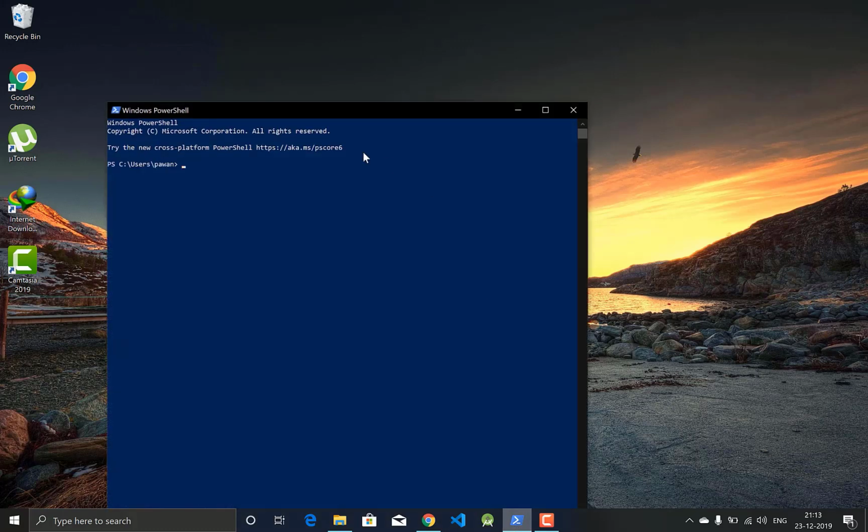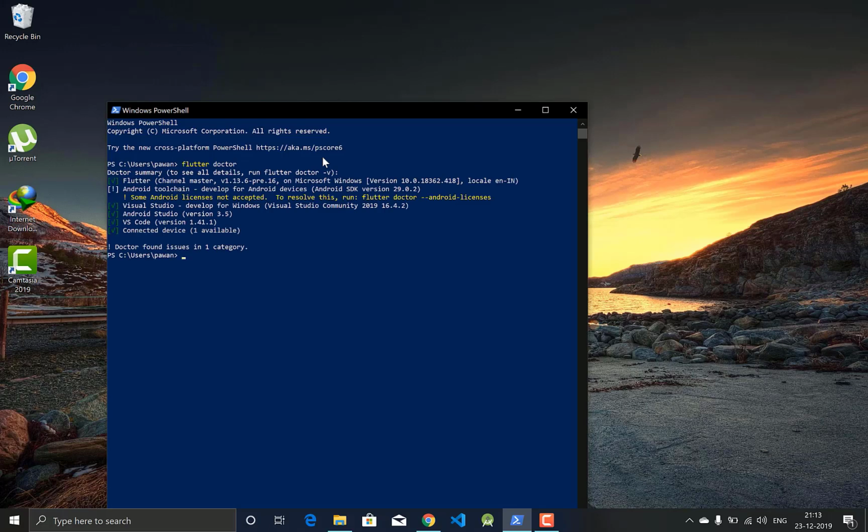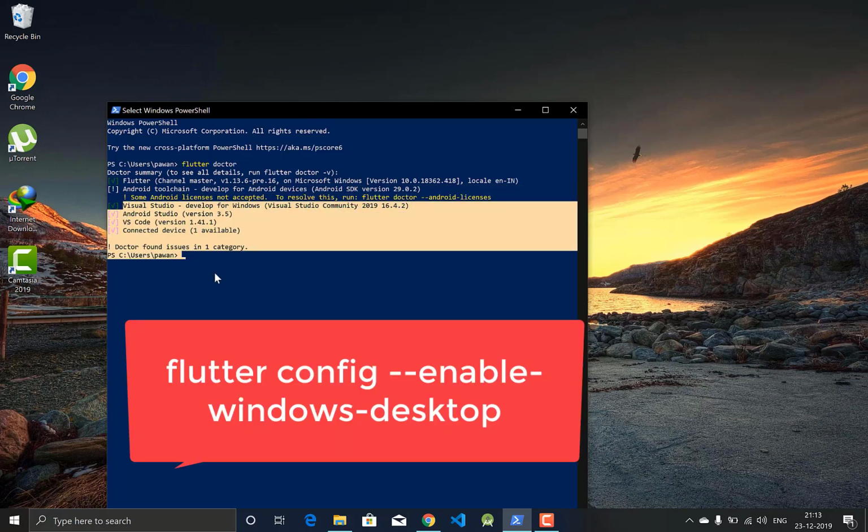Now we will go back to our PowerShell, and I'll try to run Flutter Doctor. Also, guys, make sure that once you go to the master channel, you enable Windows desktop as well. So as you can see now, Visual Studio develop for Windows is ticked, so that means we are going good.